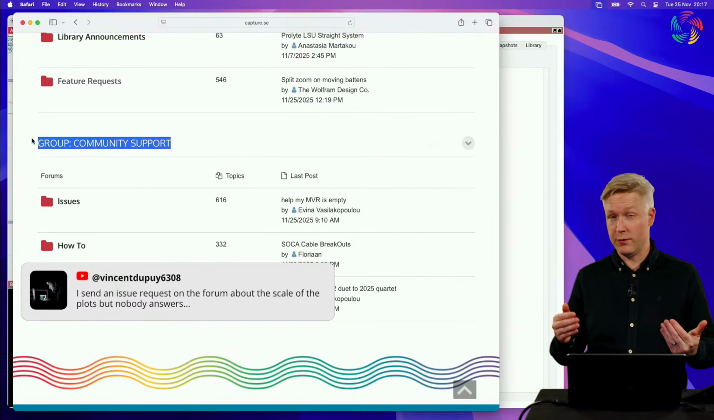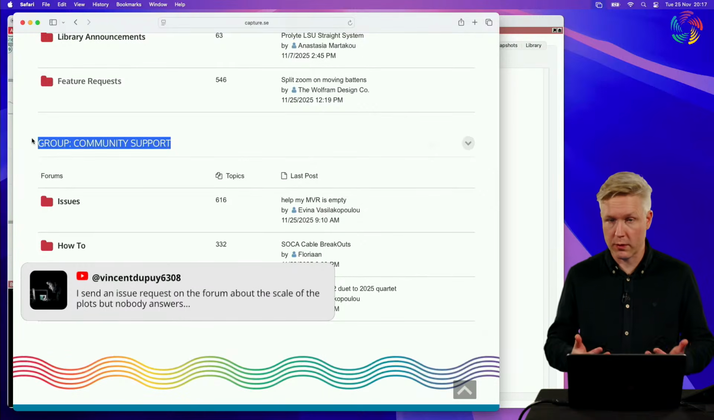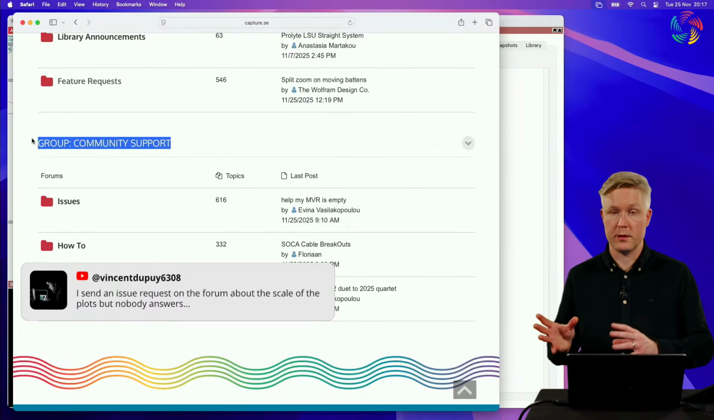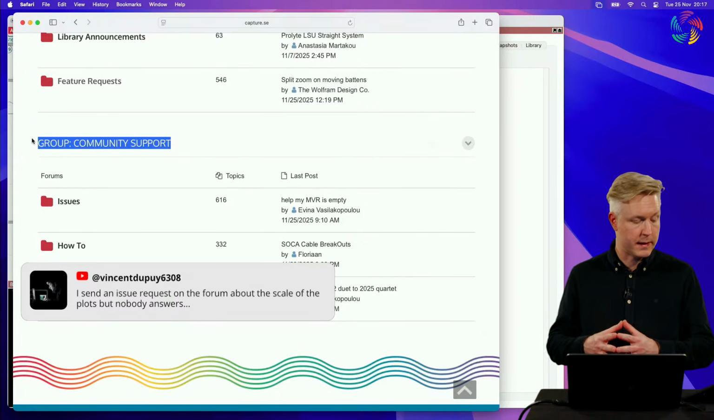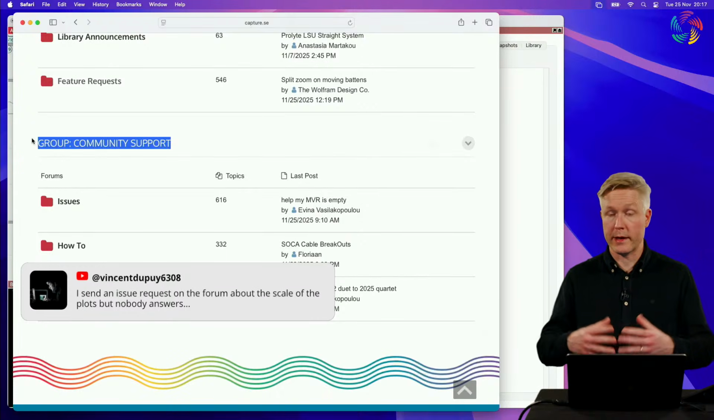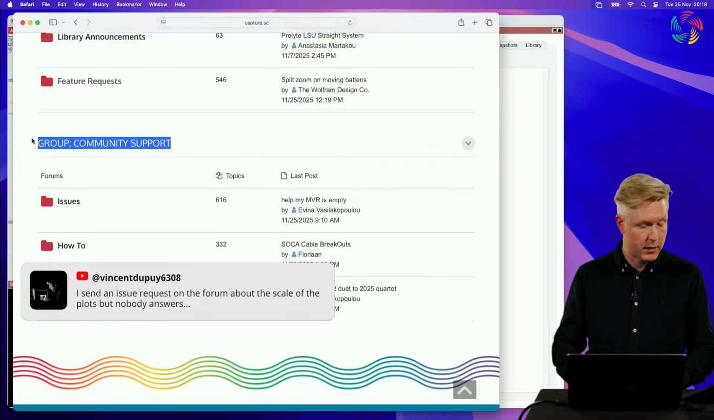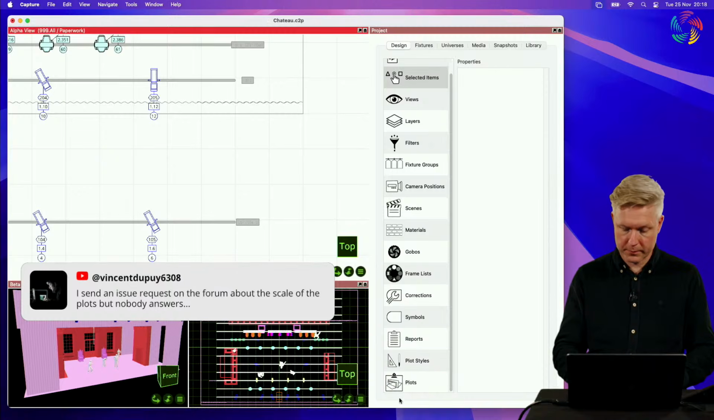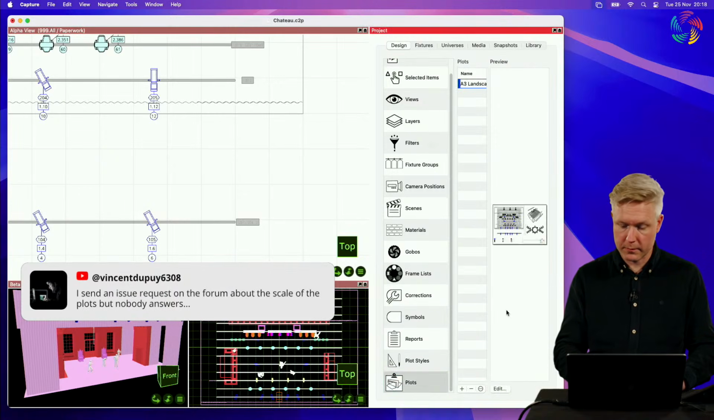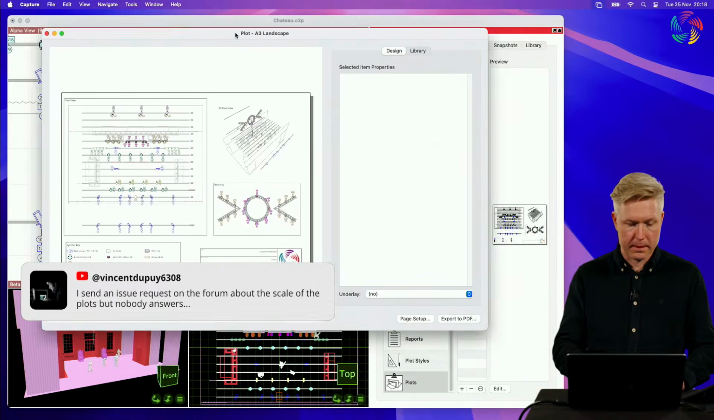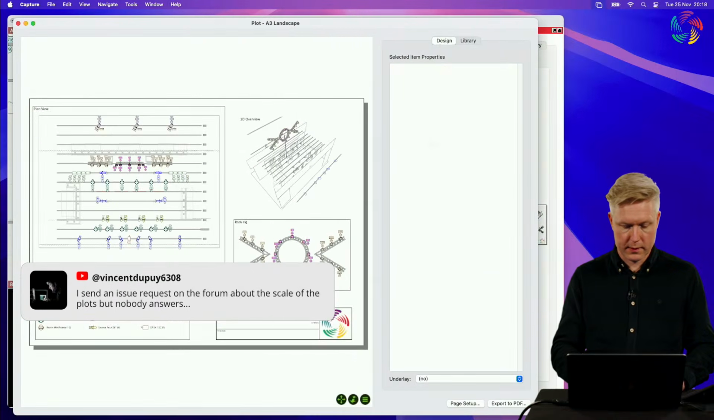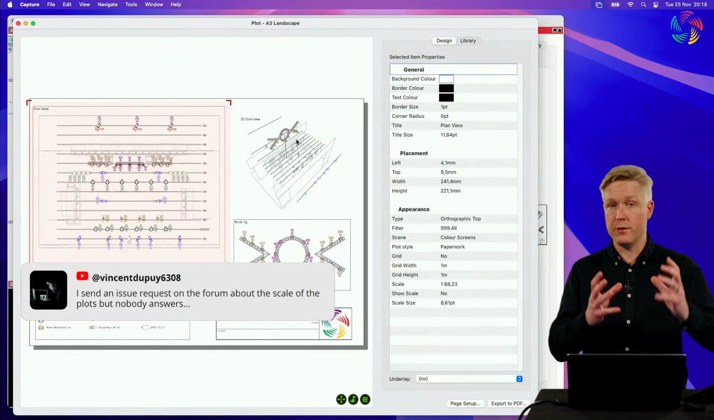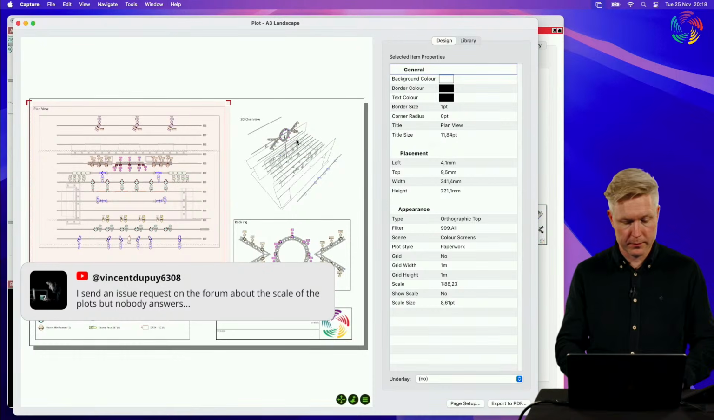But at any point, if you need, let's say, timely support, I would warmly recommend that you email support@capture.se instead. That's the only way of knowing that you will get fast support. Now, when it comes to the scale of plots, I can talk about that. And actually, what we're talking about is the scale of plot views in plots.